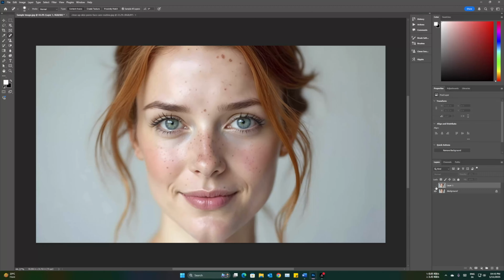So here is the before and after. So you can see the exact skin without acne spots. Now we will see how we can retouch the skin using high pass and blur.